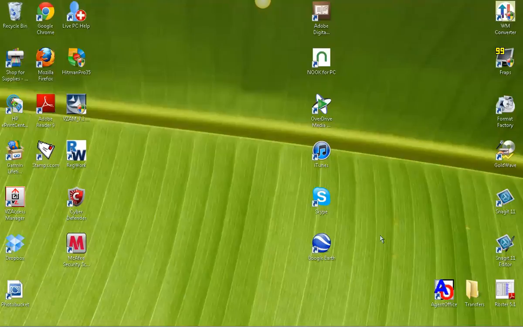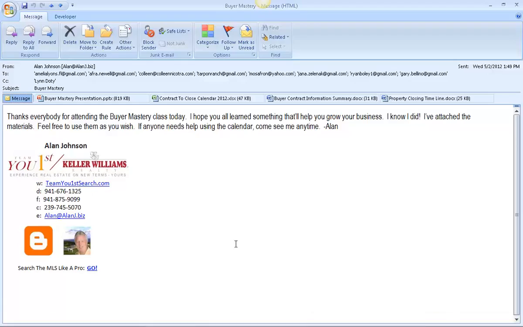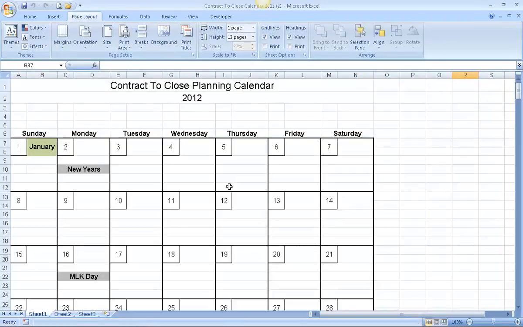So let's get started by going back to the original email in which the calendar was distributed. So we'll just click on that, and here it is as an Excel file. Click on that and open it up. So here it is. This is the full year. We don't need to go through all that, but this is the entire year with everything laid out.